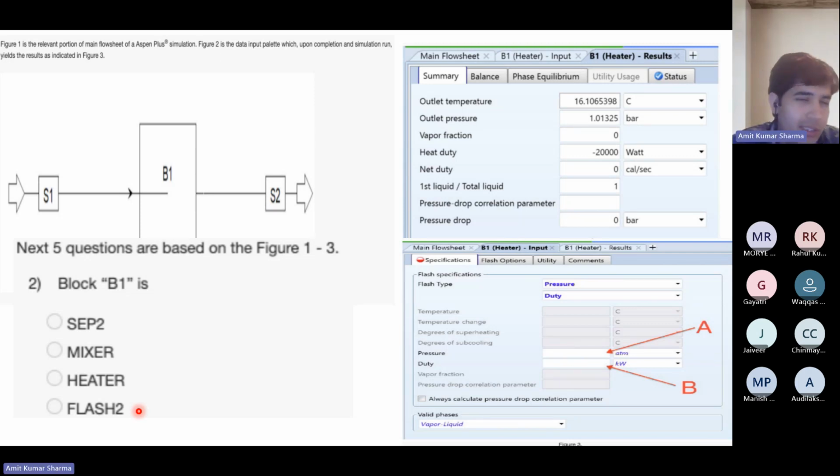But what is the definition of Flash 2? Flash 2 has at least two outputs. Yes, nice. So you can see this block has only one inlet and one outlet. There are no two outputs, so it cannot be Flash 2. It cannot be a mixer. It cannot be a separator. That's why it is a heater. Okay. The correct answer is heater.